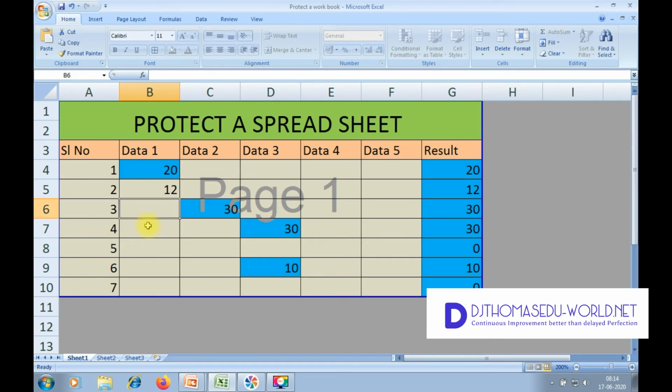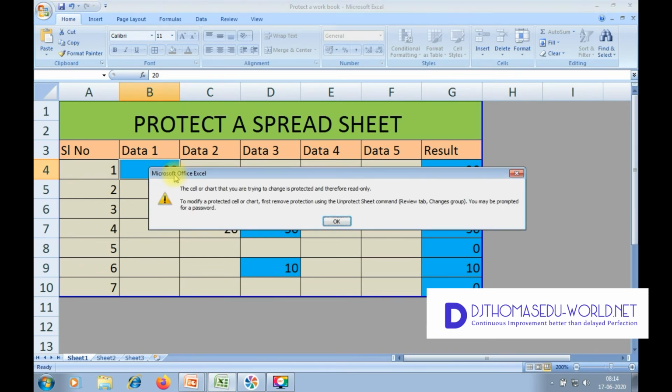I will enter in any of the active cells. Say I want to make a change in data. Say I'll enter 35. Yes, it's making the change in data. I'll enter 20 here. Yes, it is accepting the data. But let me see whether the blue cell protection is in effect also. I'll try to click on this and try to enter any value.